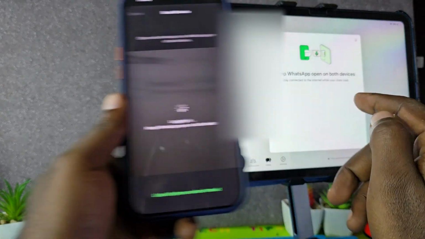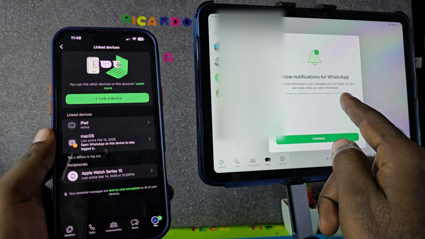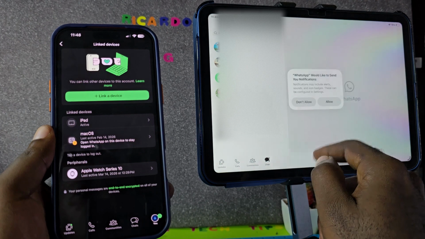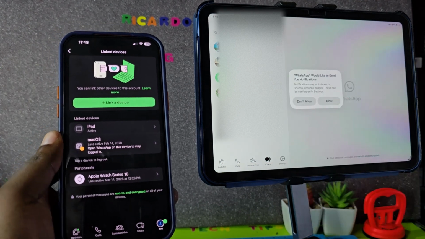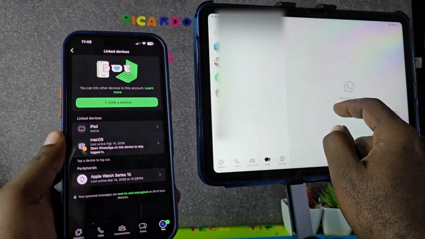All right, there you go. It's showing you to allow notifications on WhatsApp. So I'm going to hit continue. And it says WhatsApp would like to send you notifications, which is very easy. So I'm going to hit allow.